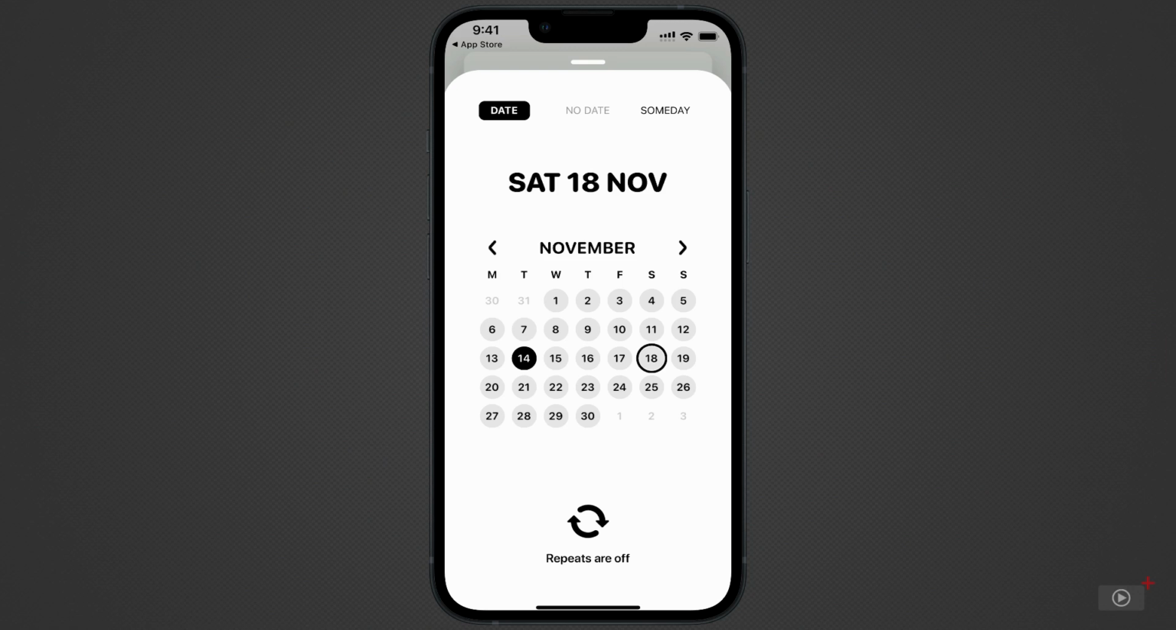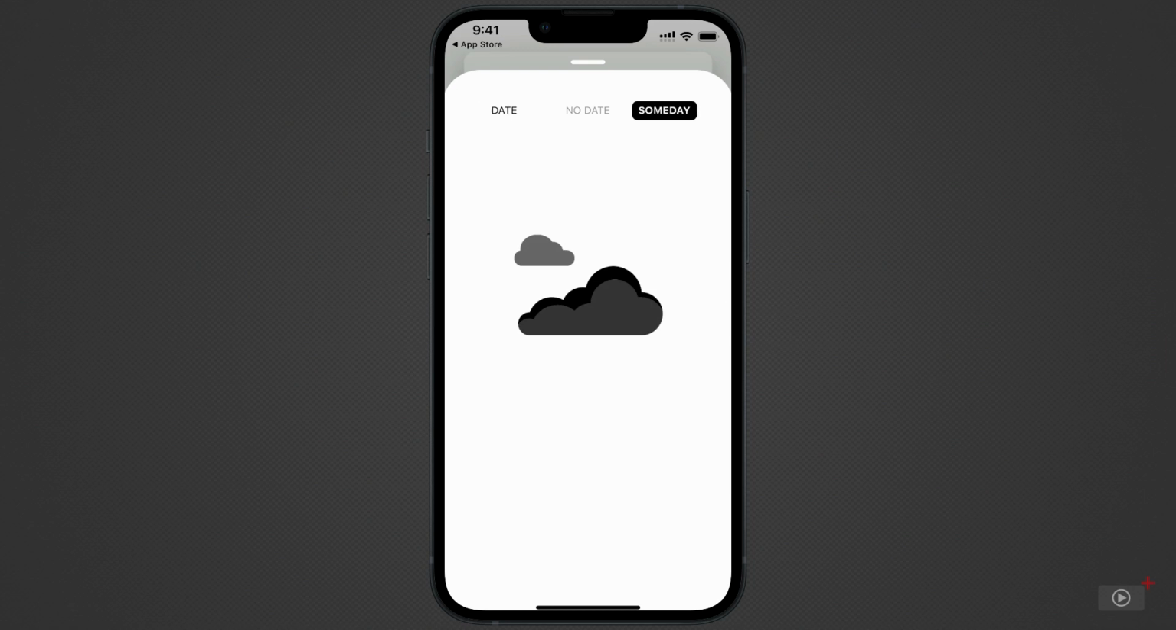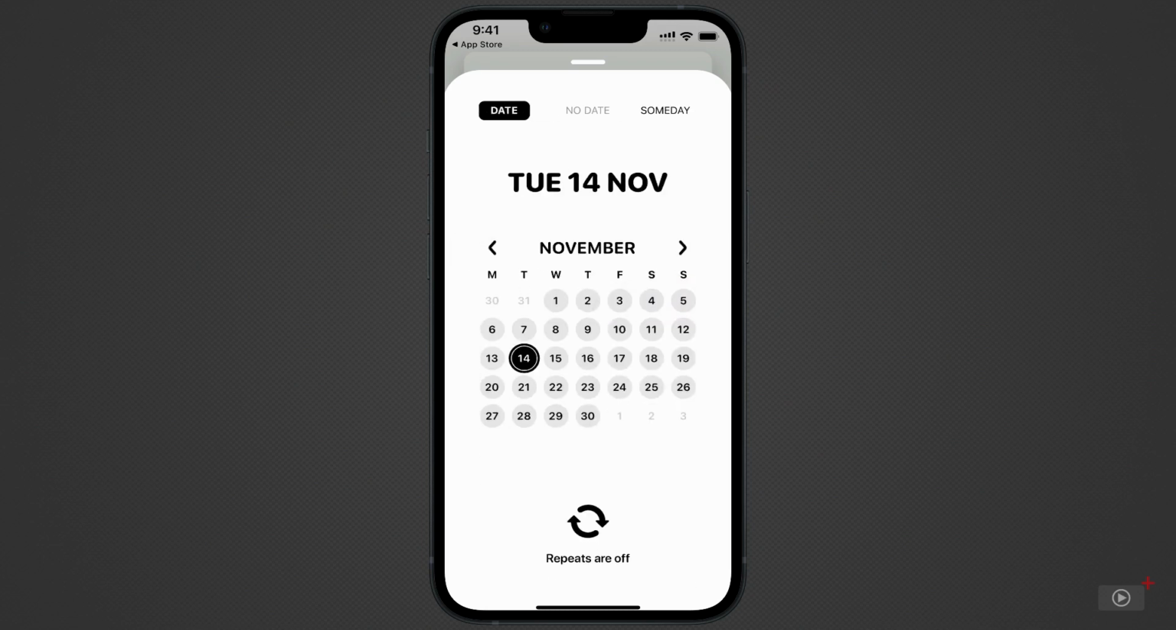Tap on Someday at the top right. If we leave it on this setting, the action will be saved into the app, but it won't be a part of the schedule. It will just exist as something to be dealt with later. There's a grayed out button called No Date, but we'll explore that a little bit later.